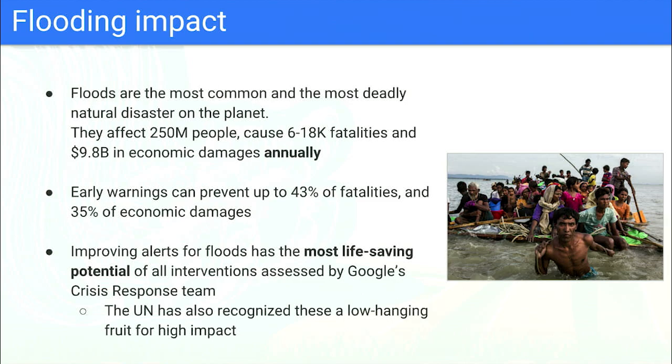the flood effects. And a few years ago, Google's crisis response team looked into a broad set of different interventions and found flood forecasting to be the most impactful potential intervention that Google could do. In a separate investigation, the UN has also recognized floods as being one of the lowest hanging fruit in trying to prevent fatalities worldwide.